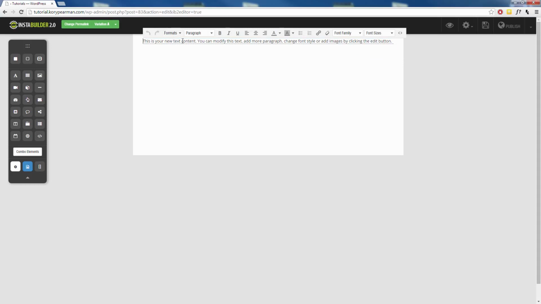Now, when you are editing your text or you're editing your headlines or your titles, we have this format drop-down menu over here where we give you a lot of different options and ways that you can style your text the way you want it to look. Okay, so let's kind of go through here and see what all we have.